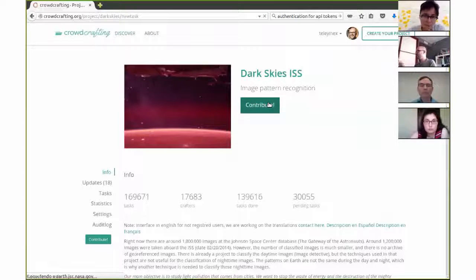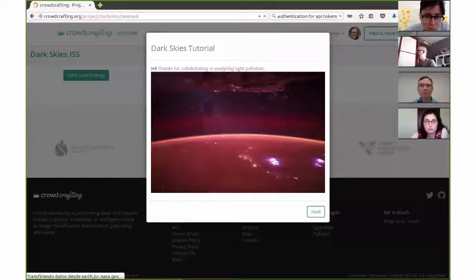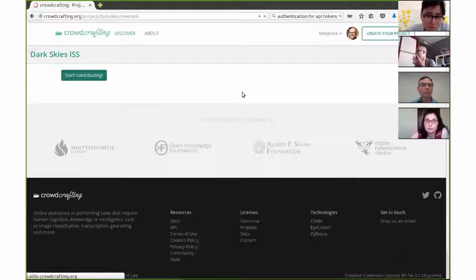So this one is an exception, but the thing is, they have really cool pictures like the ones you're seeing now. I mean, this is a real picture. There are no filters. This is what the astronauts see from the space station. So it's just a pleasure to participate in this project. I'm going to skip the tutorial. Every project has a tutorial.